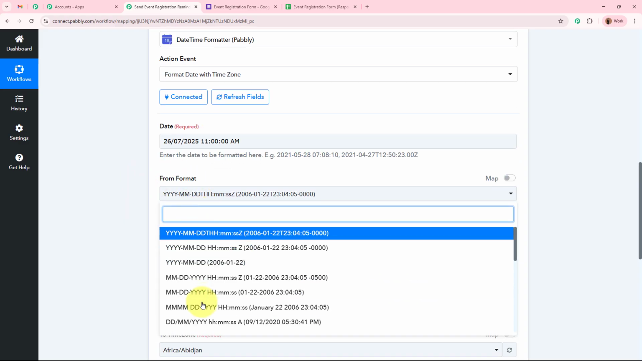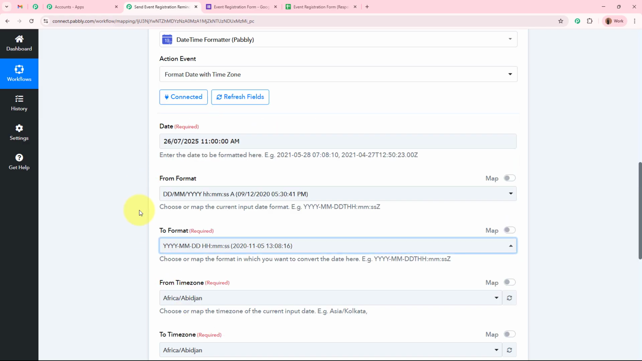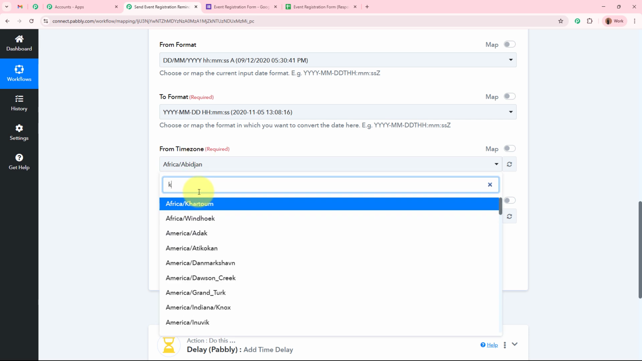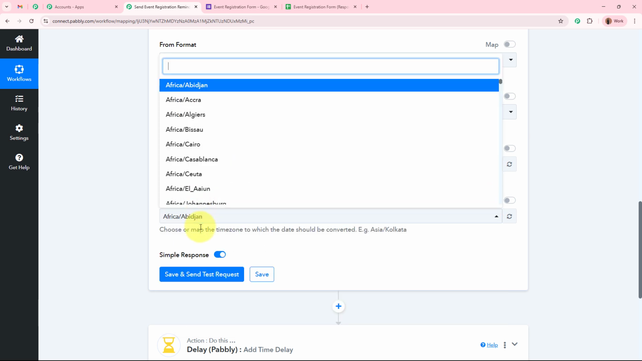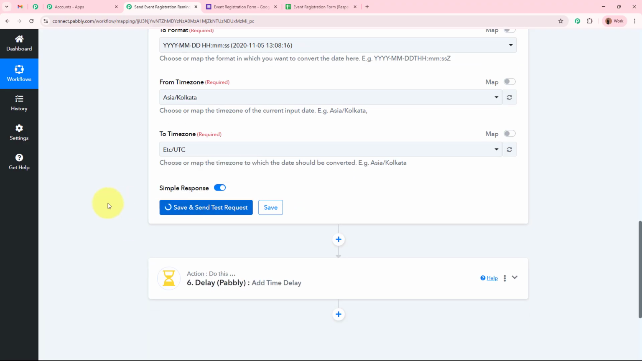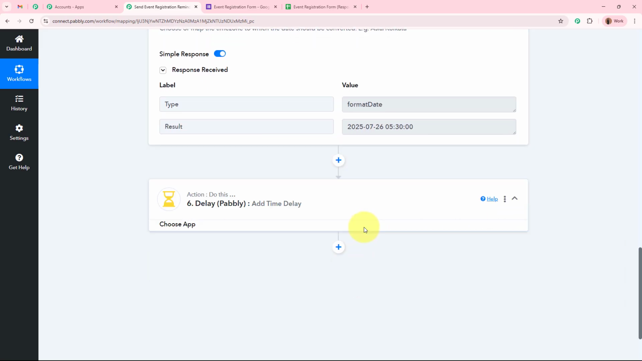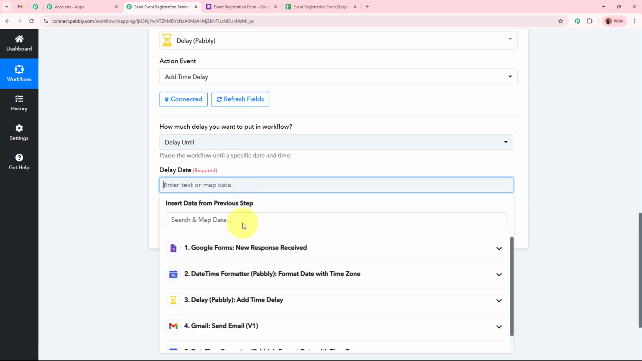For the from format, I'm going to select the same format right over here. For the to format, I'm going to select the format that delay is asking for. After that, for the from time zone over here, I'm going to write it as Asia Kolkata. For the to time zone, I'm going to select over here as UTC time zone and simply click on this save and send test request button. Then you can see in the response, we have received the date and time a day before the event. So I'm going to add this date and time in this delay right over here.